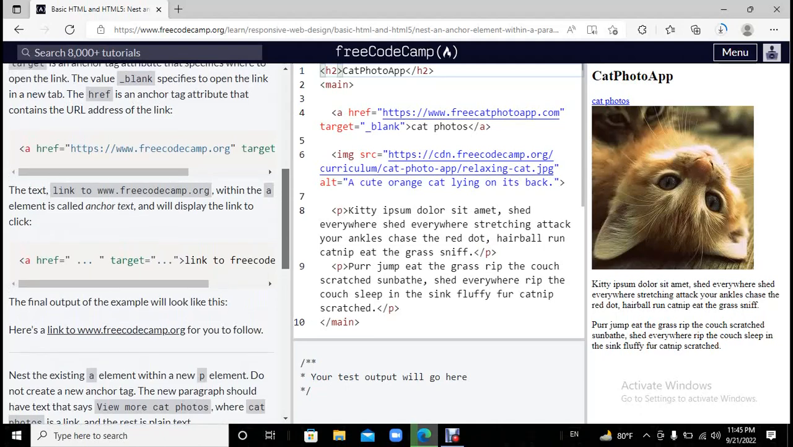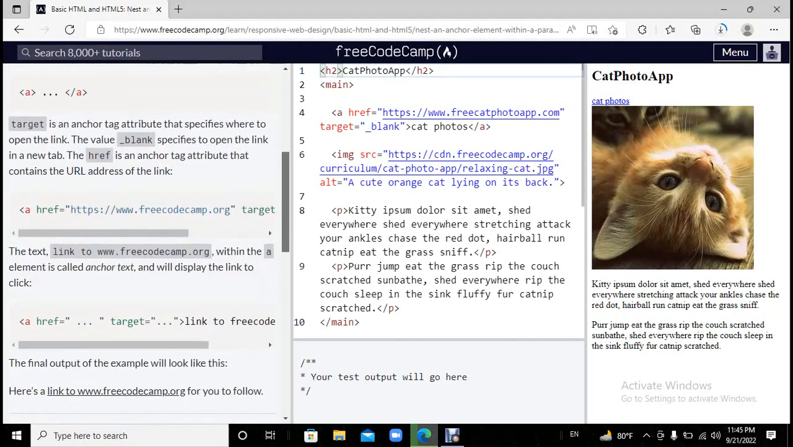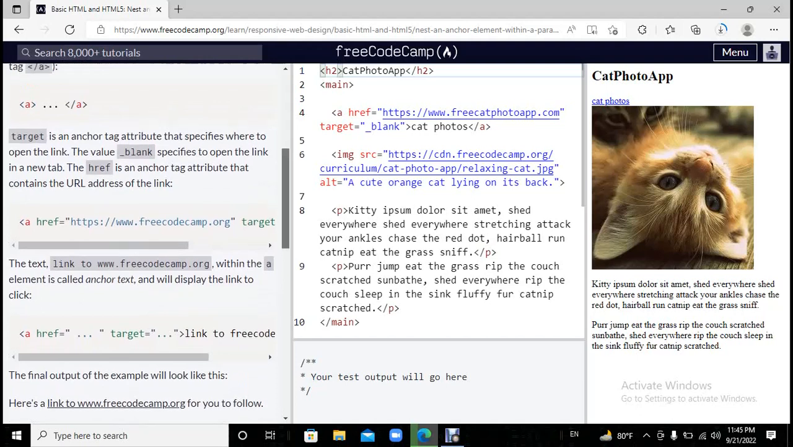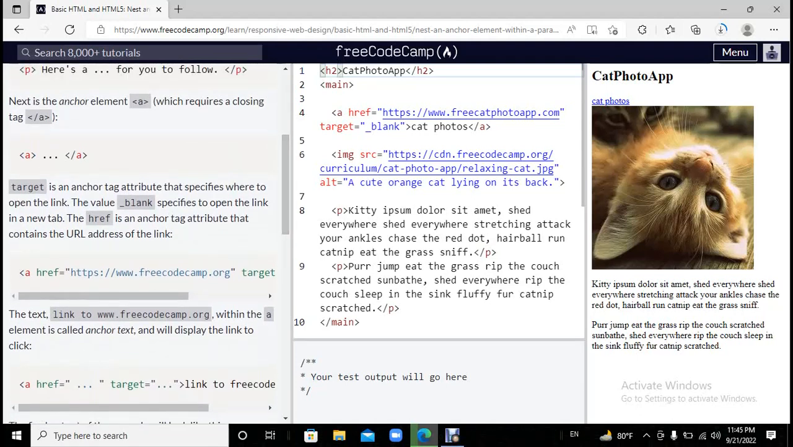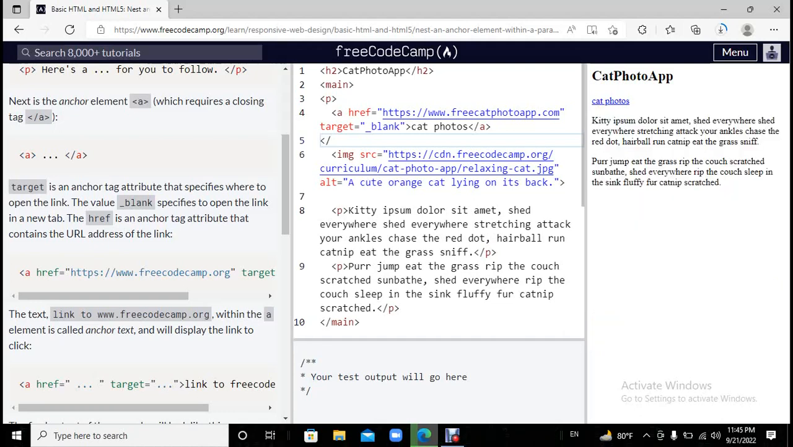Alright, nest the existing A element within the new P element. So I'll create a new P element here and I'm going to nest the A element under it. Do not create a new anchor tag. The new paragraph should have text that says "view more kept photos". The "kept photos" is a link, and the rest is plain text.